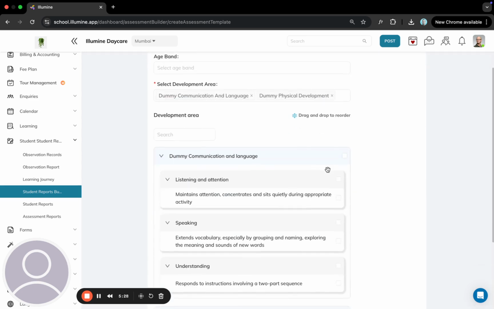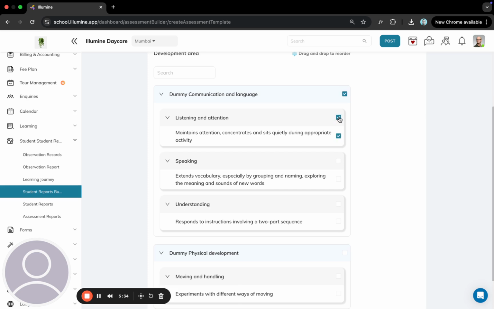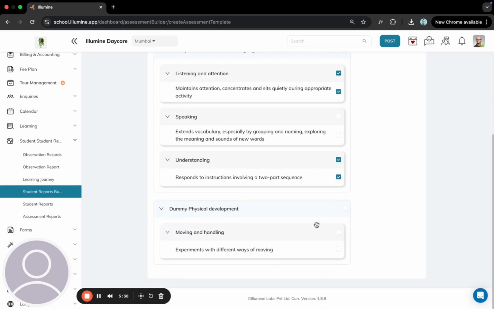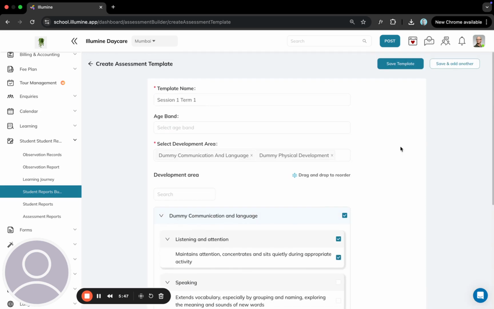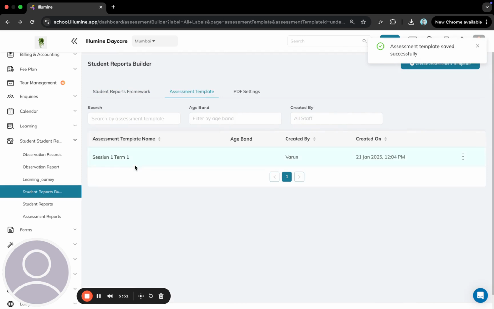Now, within this development area also, if I don't want the entire framework, I just need, let's say, listening and attention, and I want understanding in this template. And under physical development, I want this. I will choose only the ones that are relevant for me. Once I have done this, I simply save this template. Now, this assessment template has been saved for me.